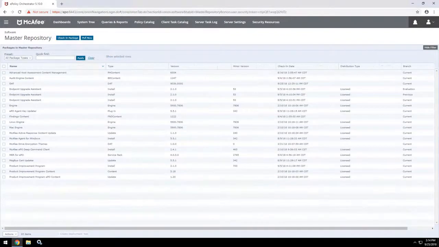The master repository houses all the client-side packages and content for the managed endpoints. Things like the agent deployment file or the endpoint security suite installers, and content files like the DAT file for virus scan are all stored here. Products can be manually checked in and removed here as well as sorted into working paths known as branches. Again, anything located here can be deployed into your environment via client tasks.